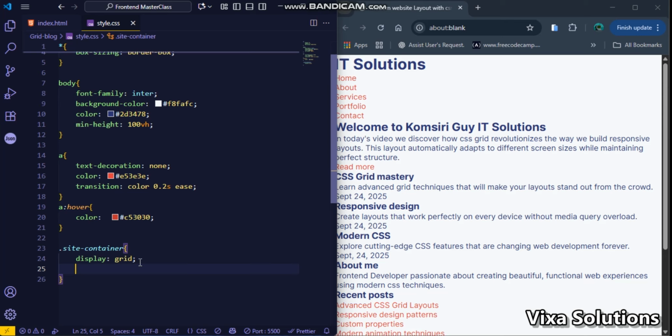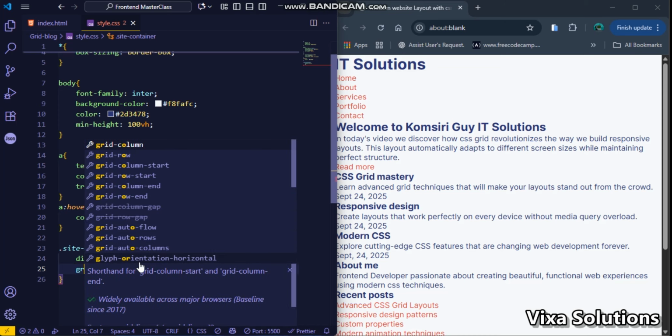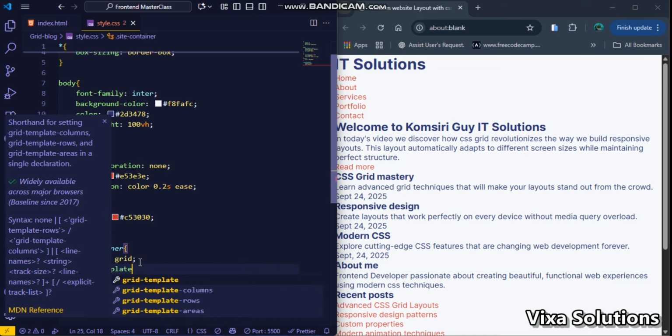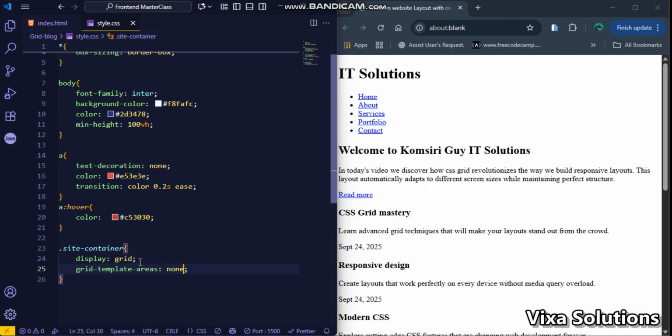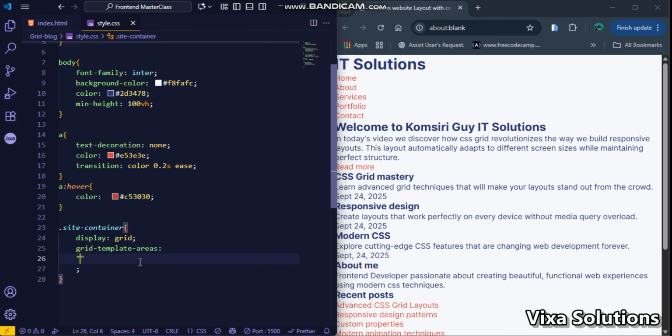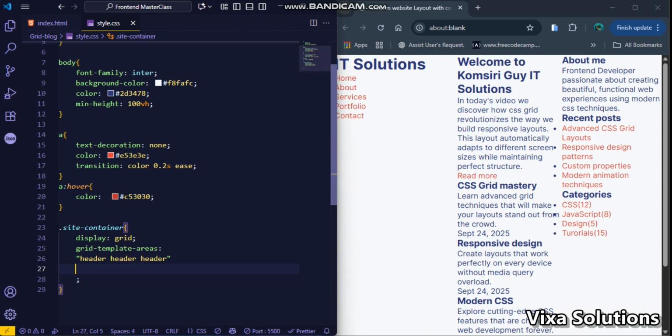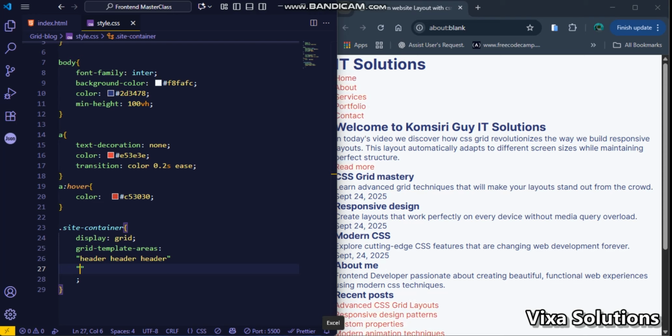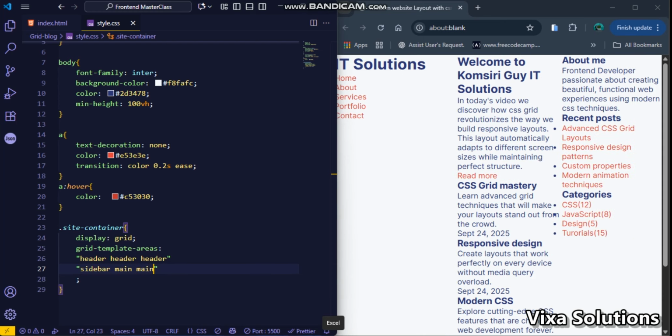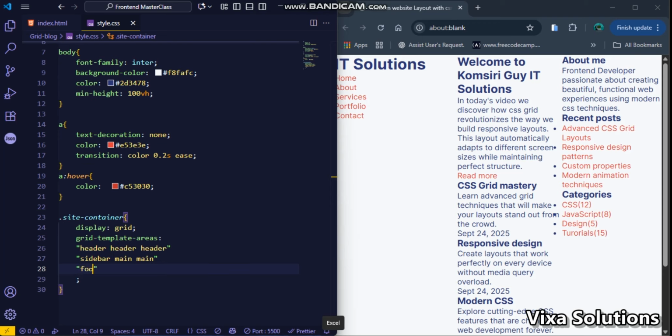Now comes the most powerful part. I will define the grid template areas. This lets me visually map out my entire layout. So I'm going to write grid-template-areas. For the first row, I want header, and I want it to go all the way across, right? I also want the second row to be sidebar, main and main, right? And then the last one to be footer.